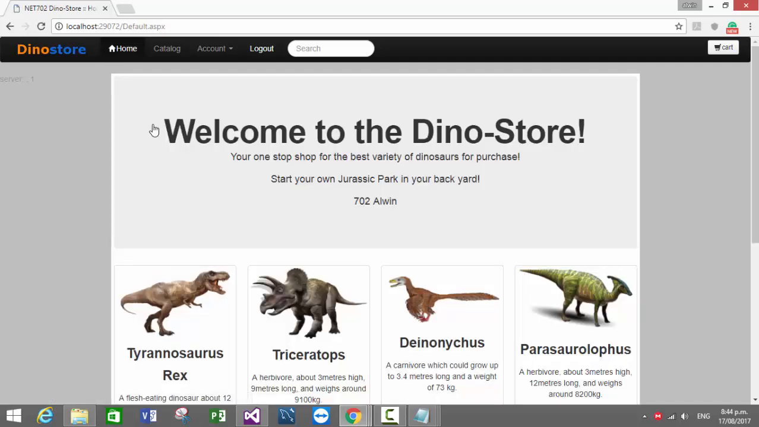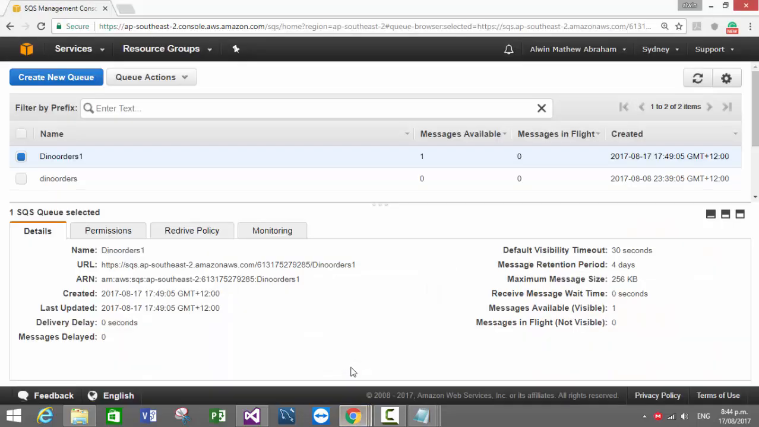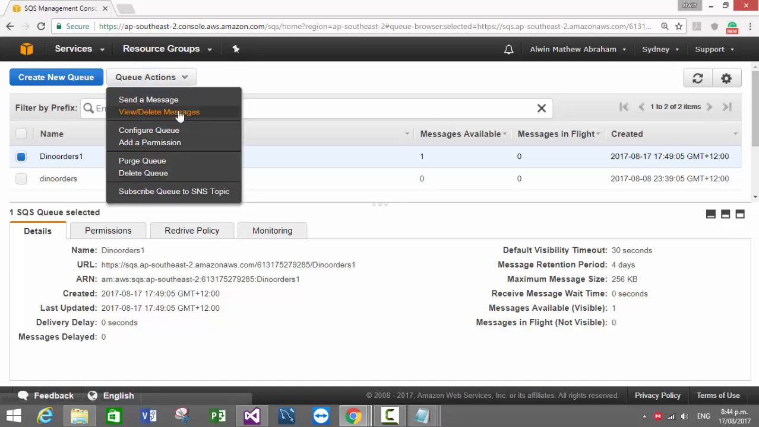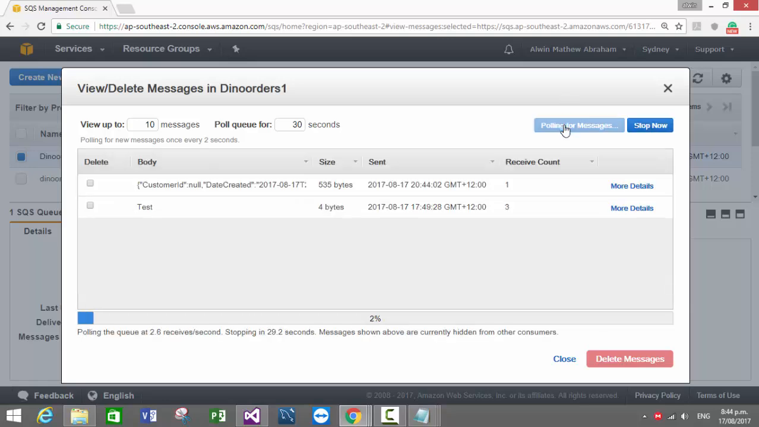Now the queue should be created in our queue server in the cloud. You have to go to AWS and check the queue. Click on view or delete messages and click on start polling. We can see a new order has been created about test message we sent before.